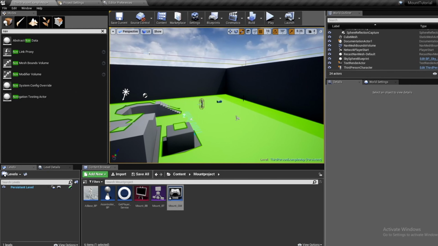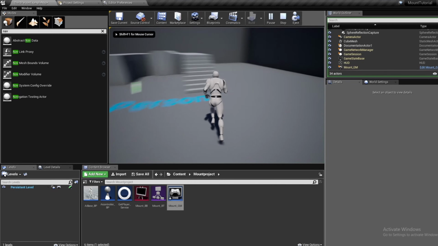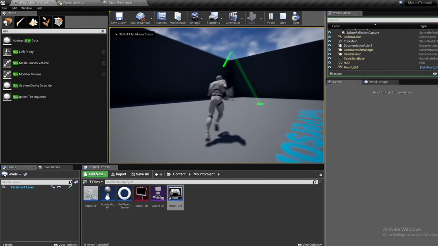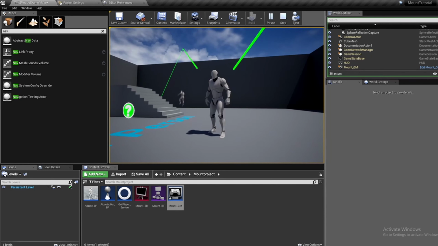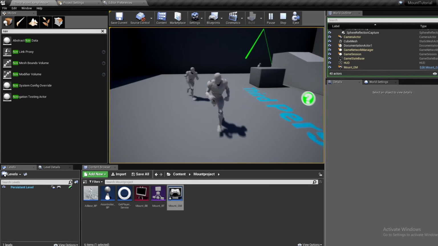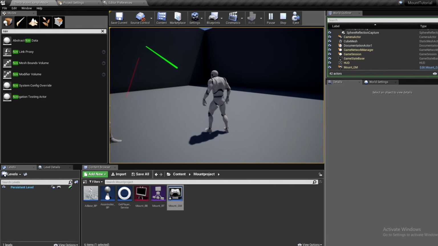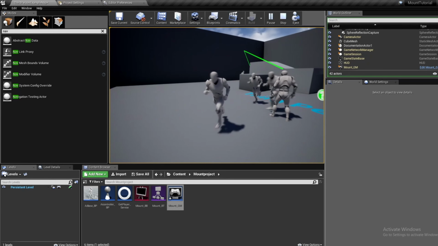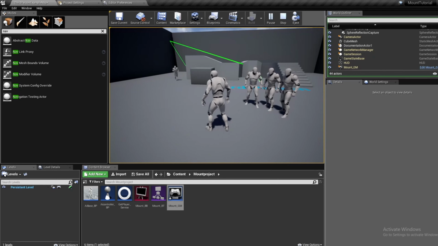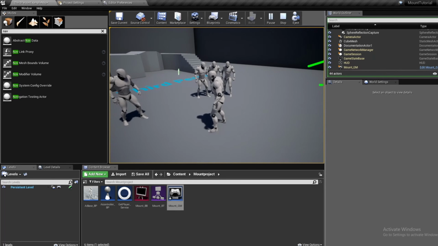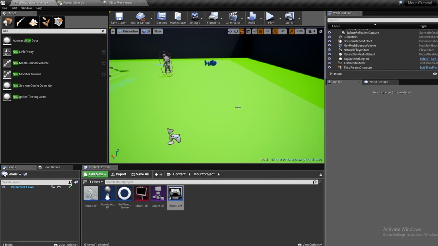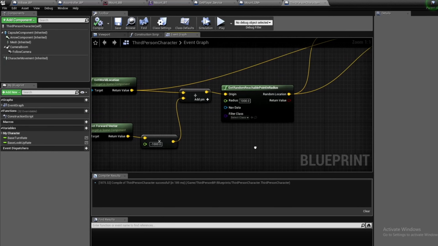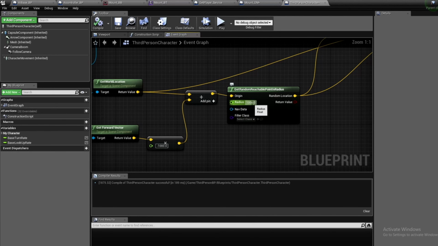Okay, let's test this out. 1, boop. And they are still spawning in the sky. Okay, let me try and see what's the problem. Okay, so I figured out the problem. The problem is this radius was set to 0. Just set it to 1,000.